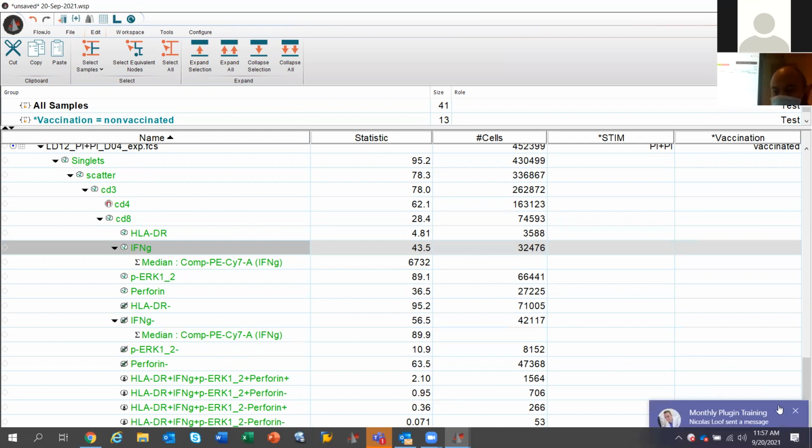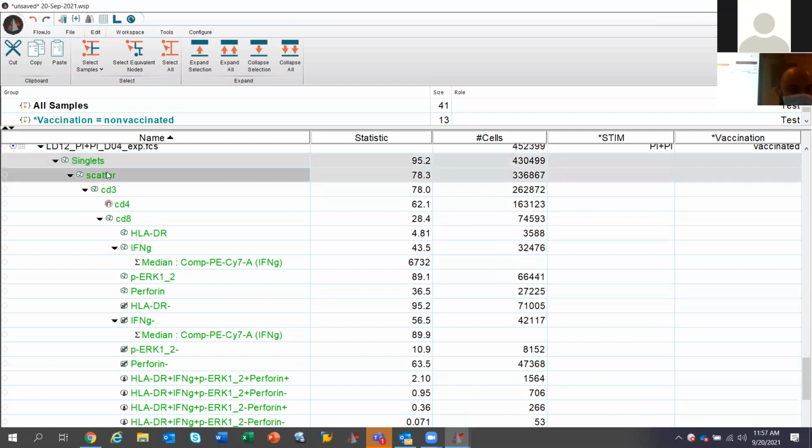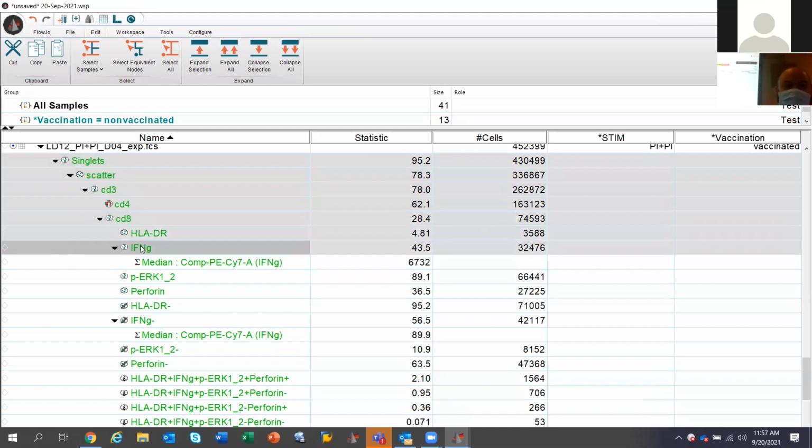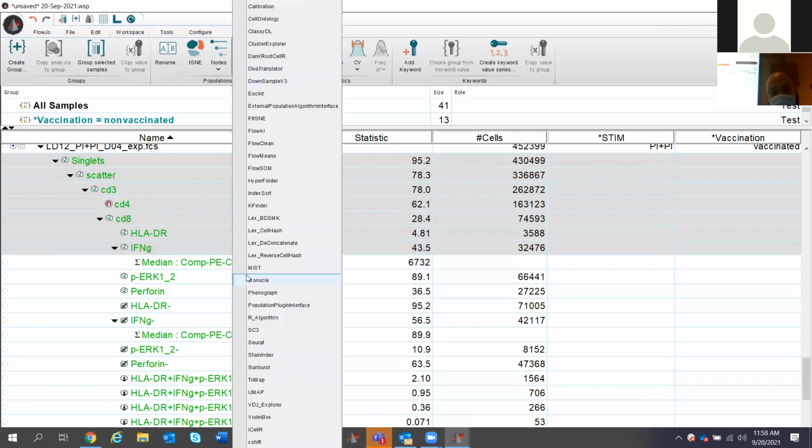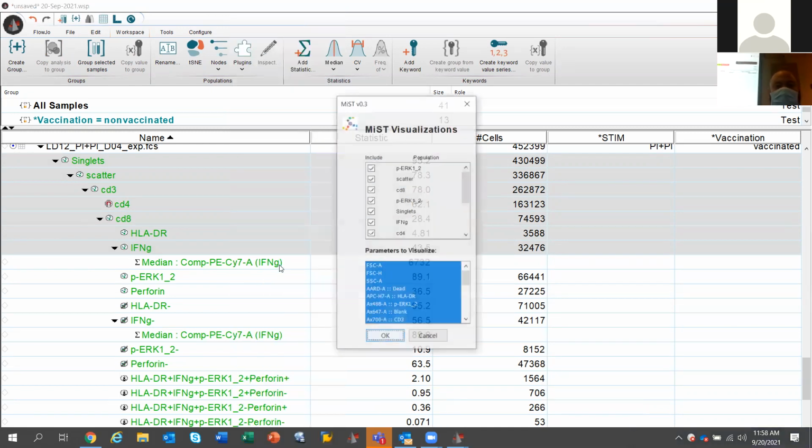We're going to click on, let's say, singlets, scatter, 3, 8, interferon gamma. Okay, so that's my gating, and let's say that this is what I want to show people, that this is what they need to focus on. I'm going to go to workspace, click on plugins, and then I'm going to click on, here it is. Yes, we're going to click on mist, and we're going to say, yes, look at everyone. Because we want to see what things look like, but only on the compensated.